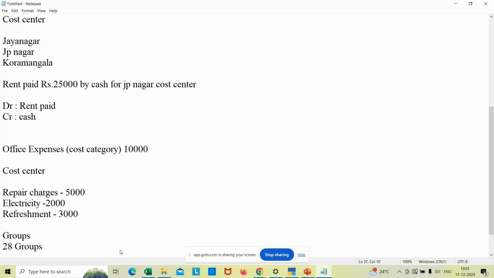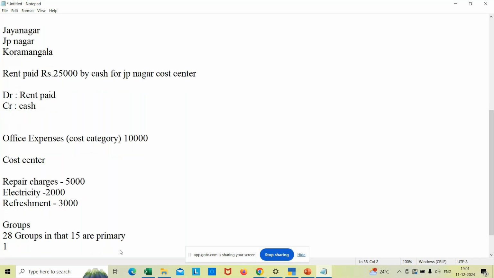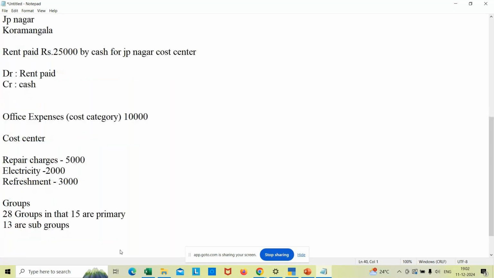So in total we have 28 groups. In that 15 are primary and 13 are subgroups. All 28 groups are created by Tally. And groups we can define in a simple way: it is the behavior of the ledger.